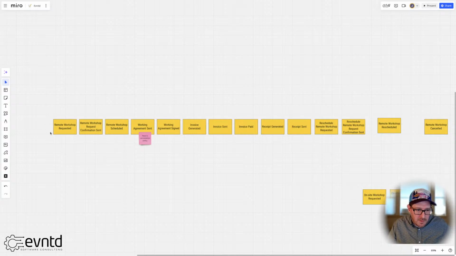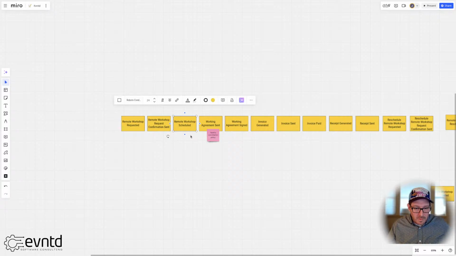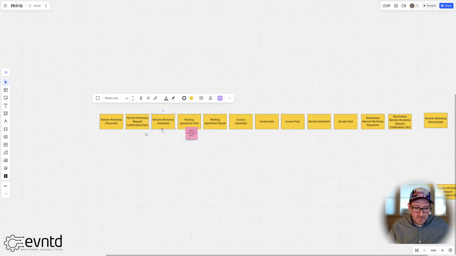It should all make sense. So somebody goes in, requests a remote workshop, and the system sends them a confirmation. That's like an email, basically parroting back the information that they filled out, just to make sure that I captured all the information correctly. Then I will get notified. Me or my wife will get notified, and then we will confirm it on a specific date. That's what this remote workshop scheduled is.